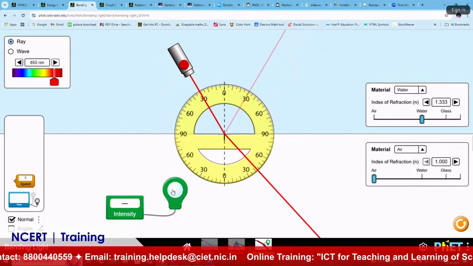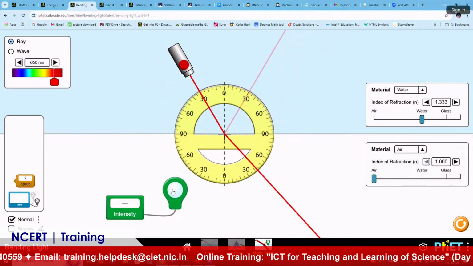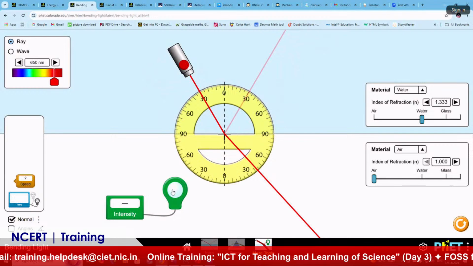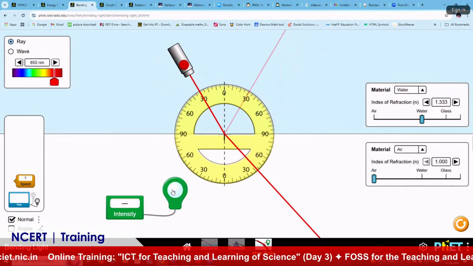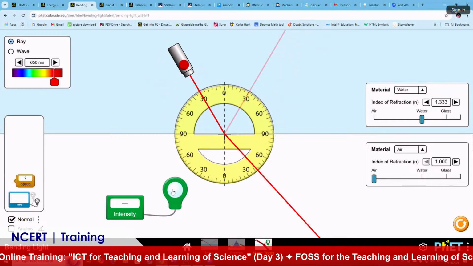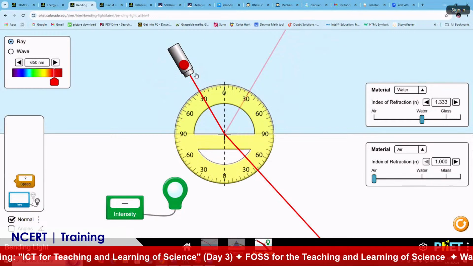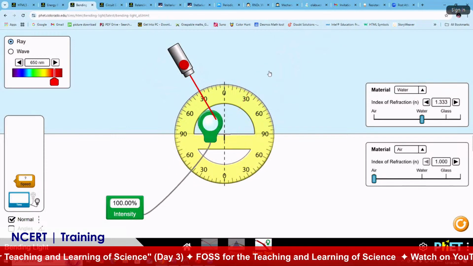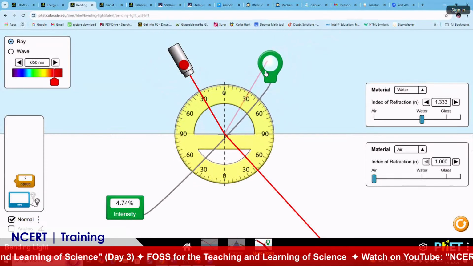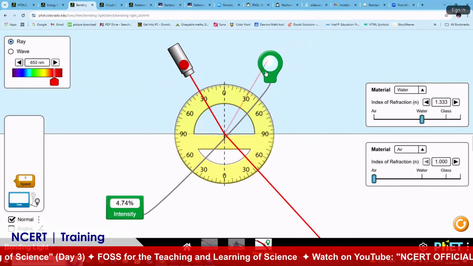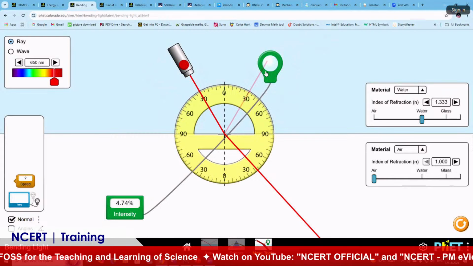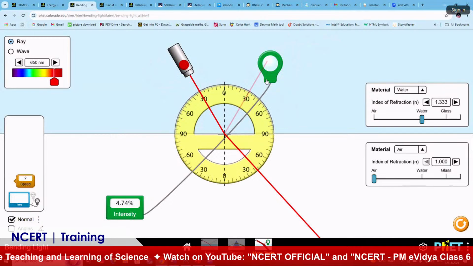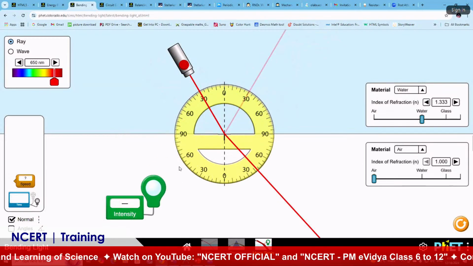Wherever a glass surface is there, a small part of the light is reflected. But we are not able to visualize that. In the lab also, if you do the practical, we will get only refraction. This reflected light you can't see, because the intensity is very small. So such minute things can be taught using this ICT tool. That is the advantage of using these kinds of ICT tools.